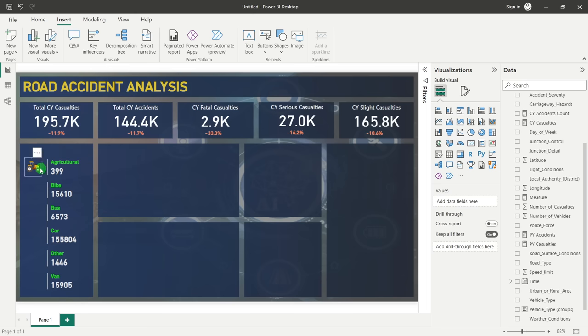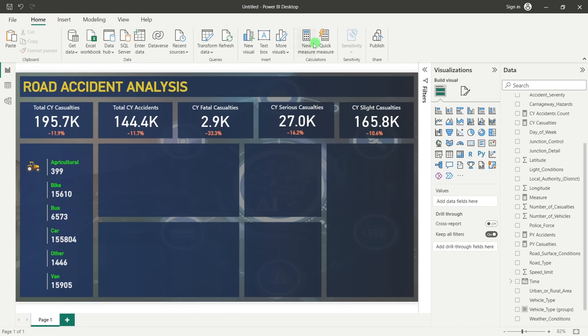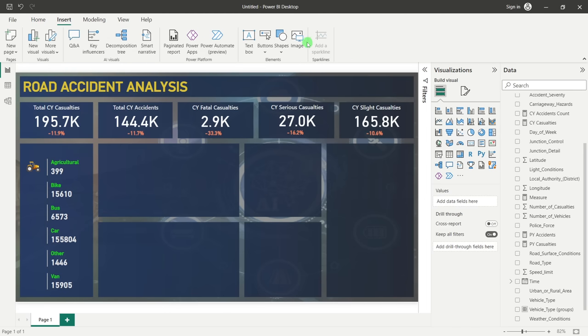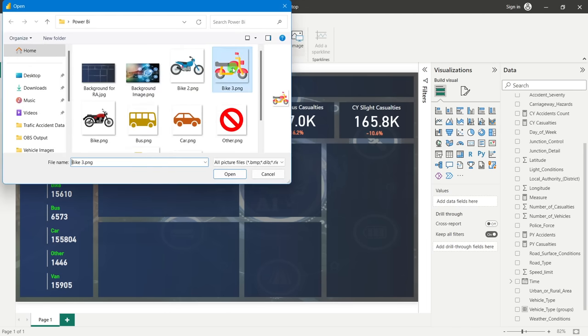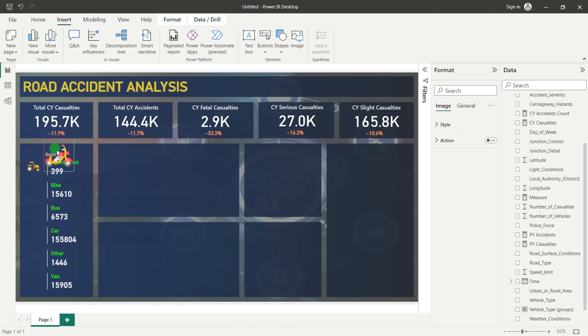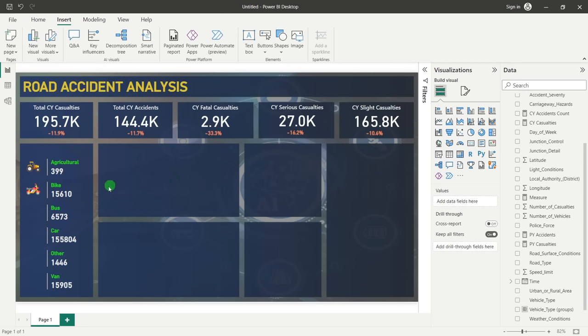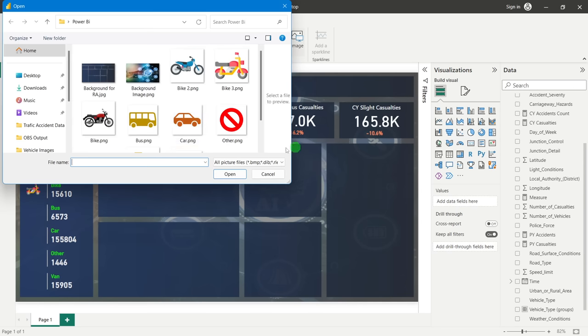So in this way, again I will go in home, and I will again go in insert, add an image, and I will add it for bike. So I will be using this image, and I will reduce it, place it over here. All right. So in this way, I will add all the images, and I will just fast forward this video so we will save our time. In the same way, you have to add all the pictures over here.